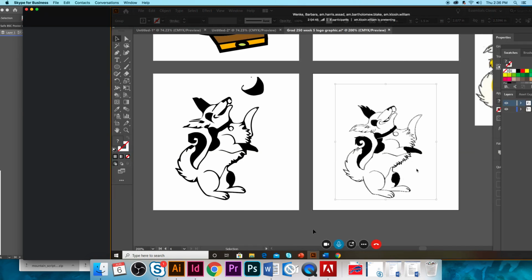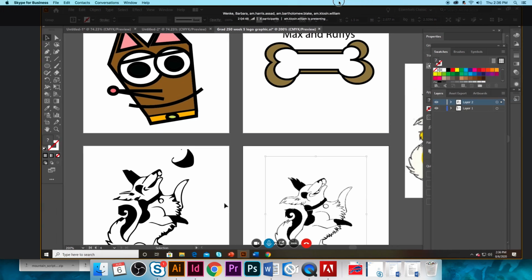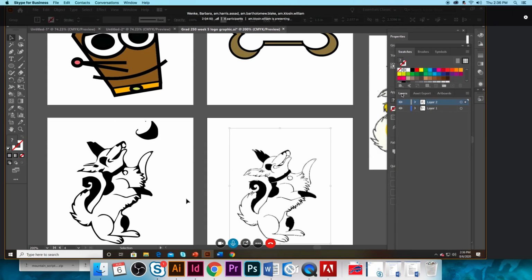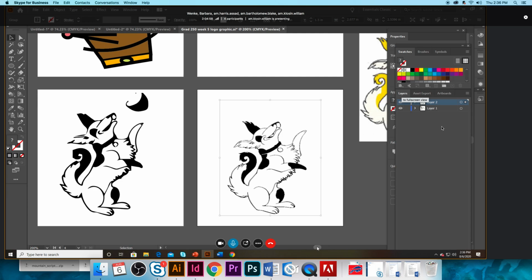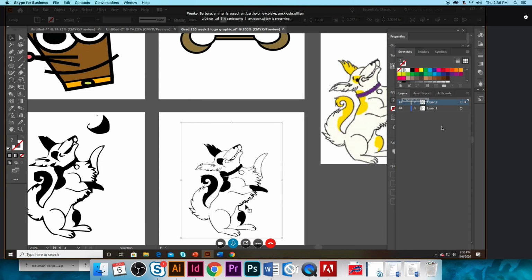There. All right, William, on the right-hand side, it says Layers, right? Move your mouse to the right, to where the panels are. No, your mouse. That's called Layers. See it?